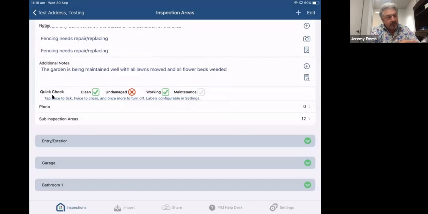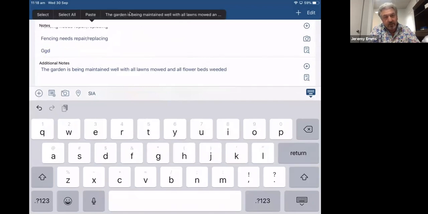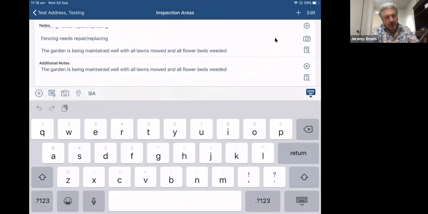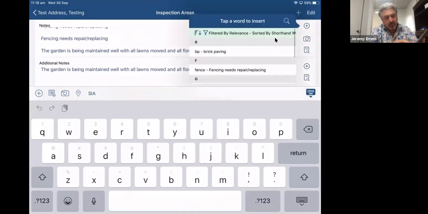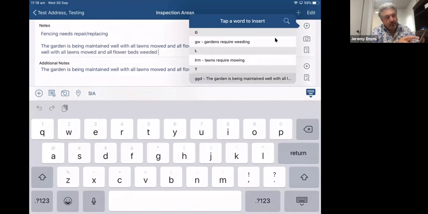That means that next time I want to use that phrase in here, I can go GGD, press the space bar, it appears above, and I can drop it in. Or I can go to the little circle and cross, bring that up, and it should appear in there. There you go, GGD, the garden is being maintained well. I can just drop it in.